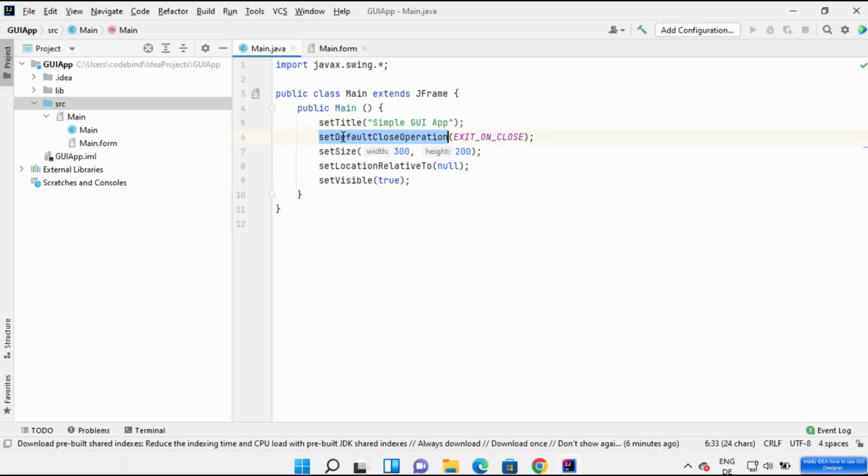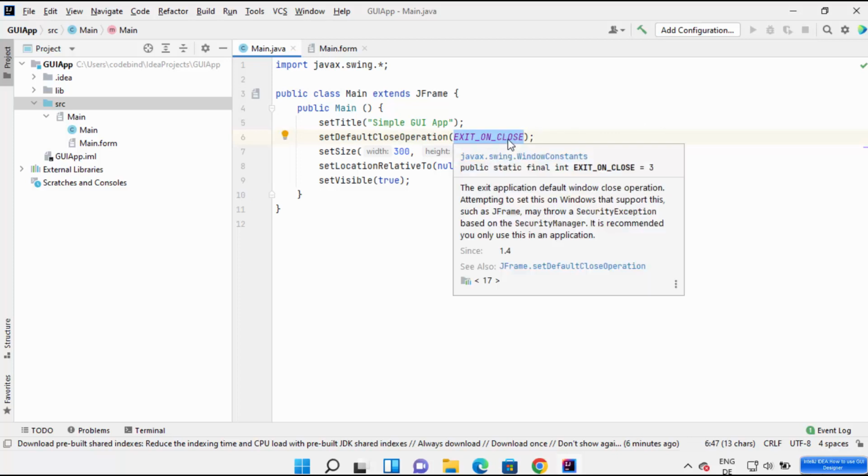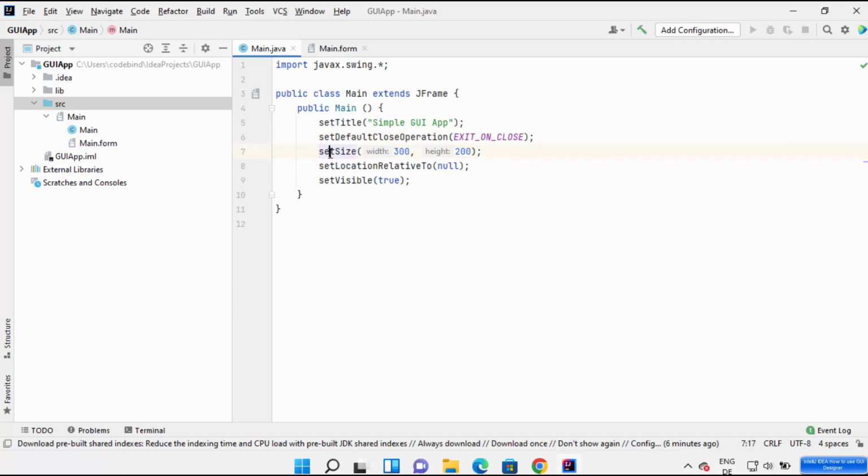Then you have this set default close operation, which means when you close your window, what is going to happen? It's going to exit your project on window close. Then you have the default size. The initial size will be 300 by 200. Also, you have this method called set location related to null.